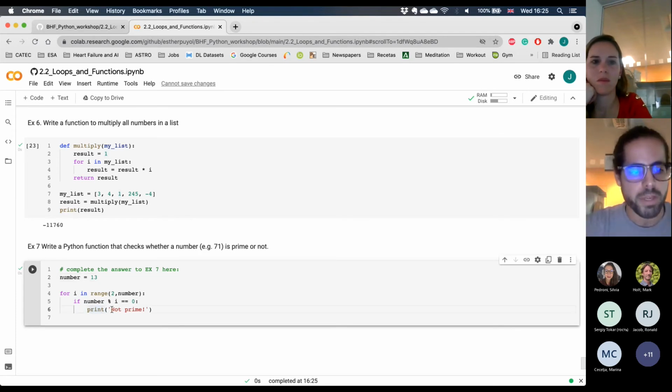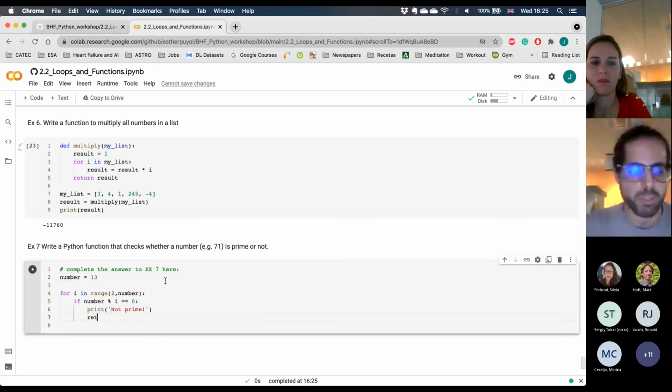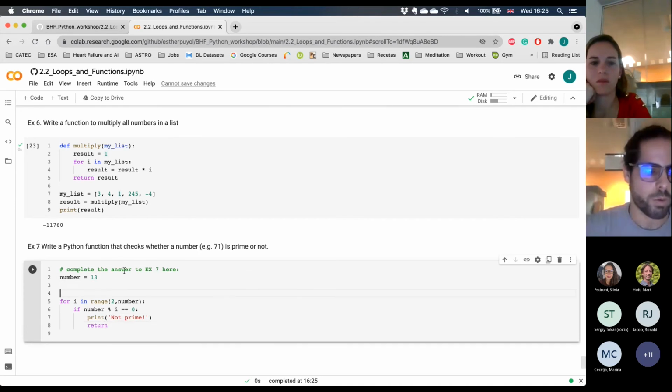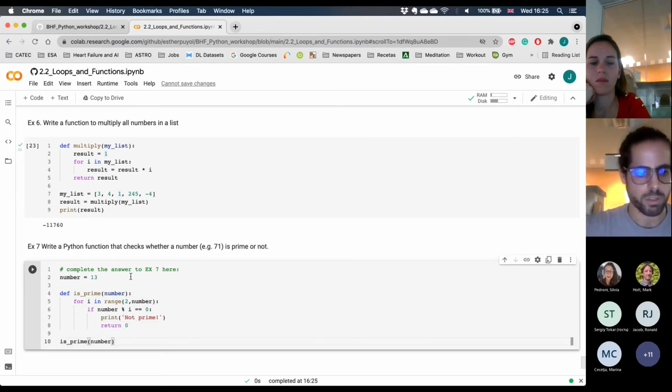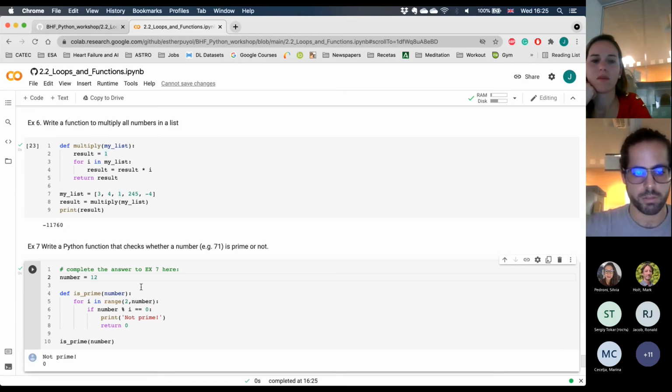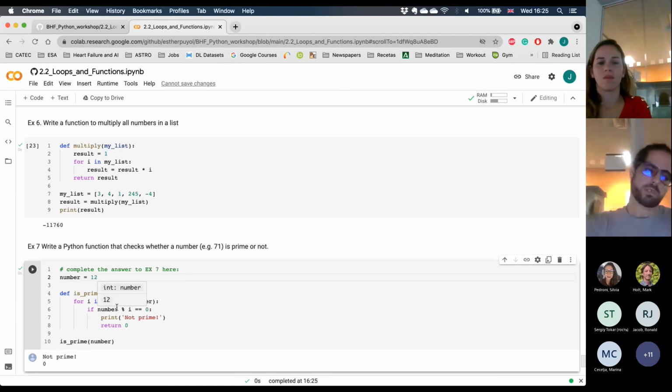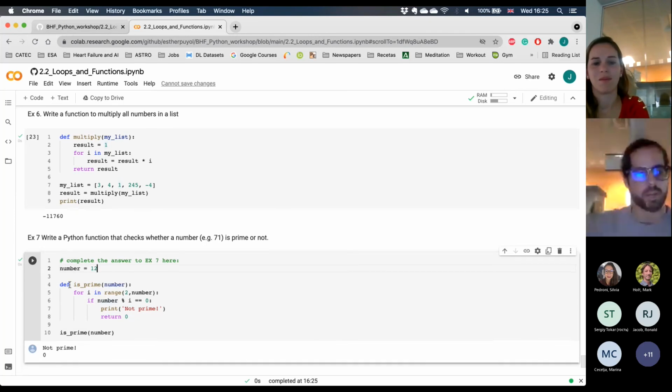Now you can play around. You can make sure that once we get here, we return something, so we can make this whole thing into a function is_prime, and as input we can give number, and then we do all of this within that function, and then we just call is_prime of number, return 0, so that we stop after we find out that it's not prime. So 12, we only print it once, okay? And that's it. There are many better ways of doing this, but it's a good idea of how you can combine a function definition and a couple of loops, a for and an if.